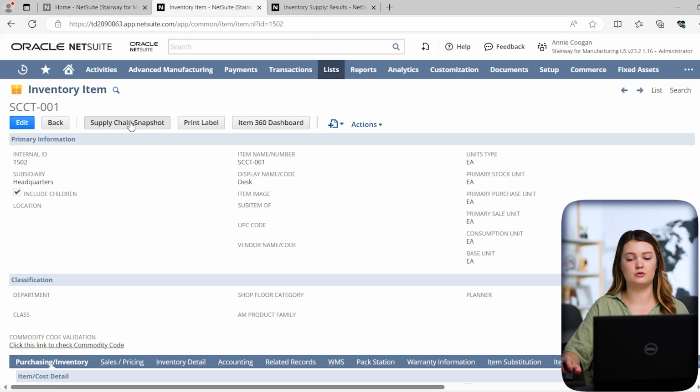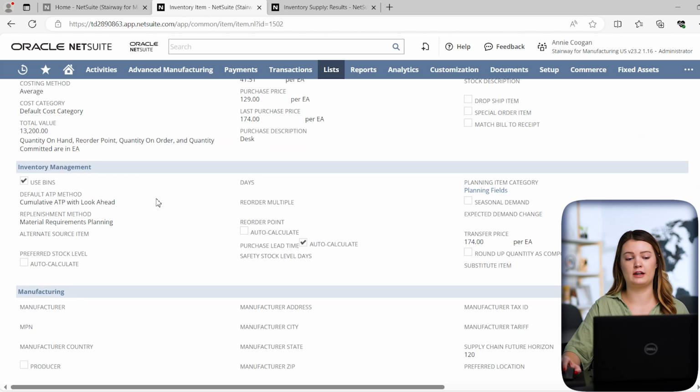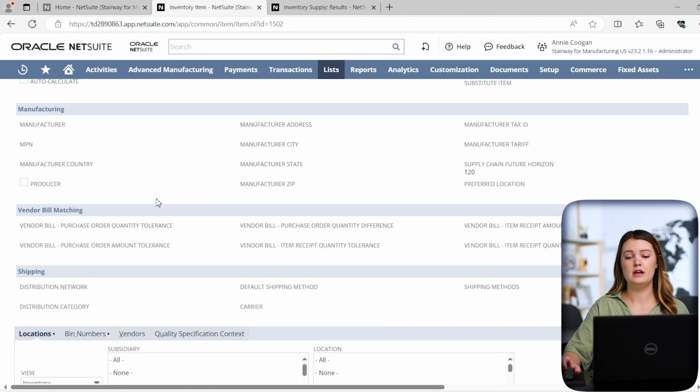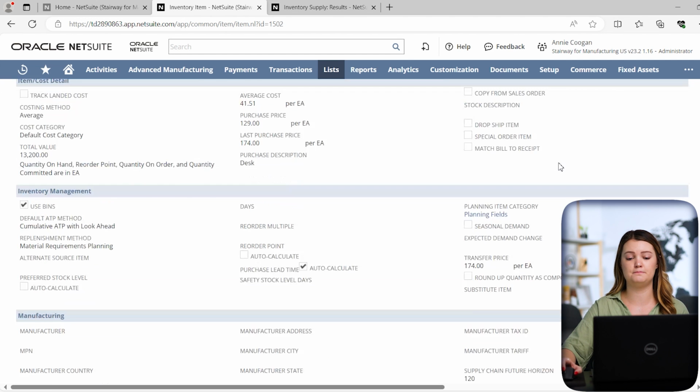Now, before jumping into this record directly, there are a few fields that I wanted to show on the item record itself. There's a lot of information shown on this record that can be referenced in the other Suite Training videos, but I'm really going to be focusing on one field in particular called the supply chain future horizon. When we're talking about supply chain management in NetSuite, we could be talking about a lot of different forecasts. We could be talking about 3 months, 6 months, or 2 years. That's potentially a lot of data in the system, so we can utilize the supply chain future horizon to tell the system, hey, I only want to look at the next 120 days in this instance.